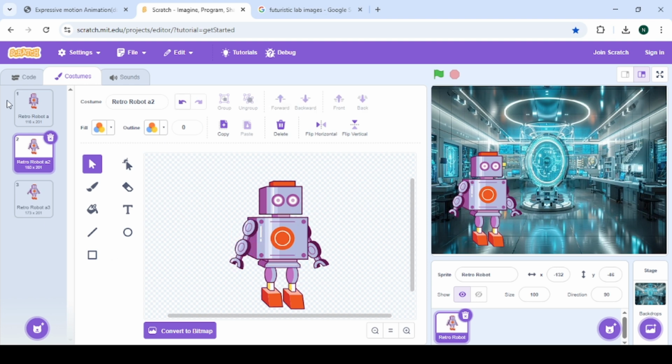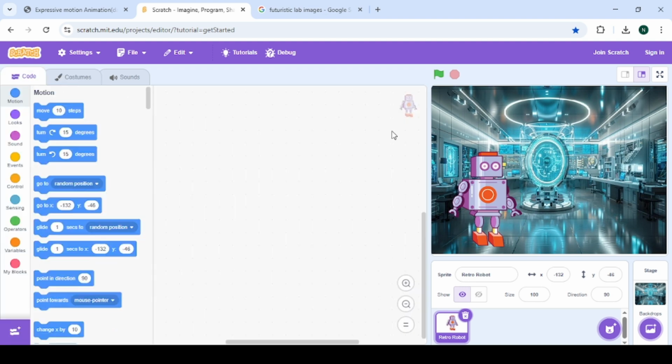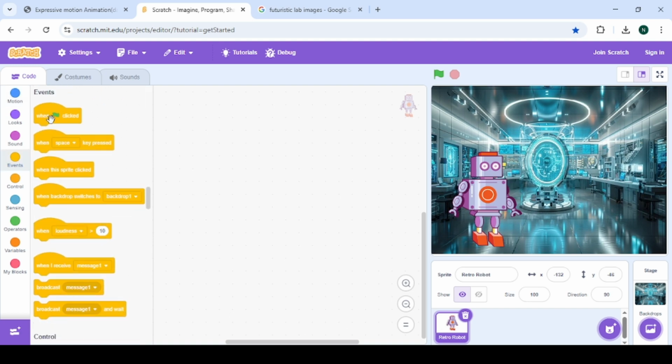Alright, that is it. So now it's time to code. Our backdrop is ready and our sprite is ready. So we're going to code for our sprite to make it dance while adding some of the effects we'll learn. So we're going to use when green flag is clicked. When green flag is clicked, we want something to happen, right?